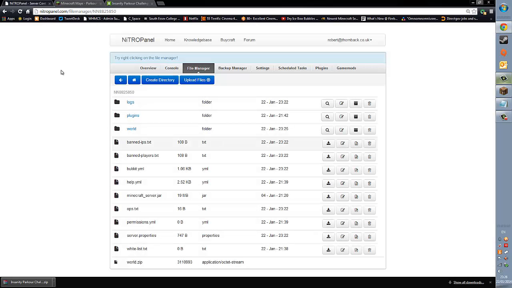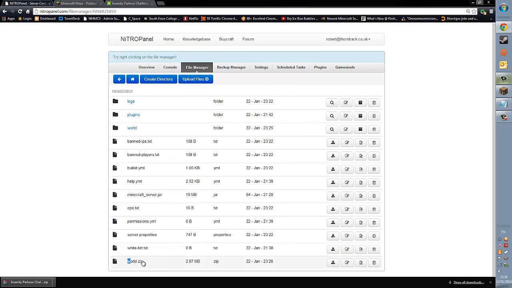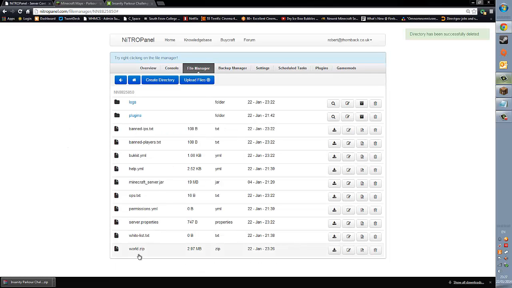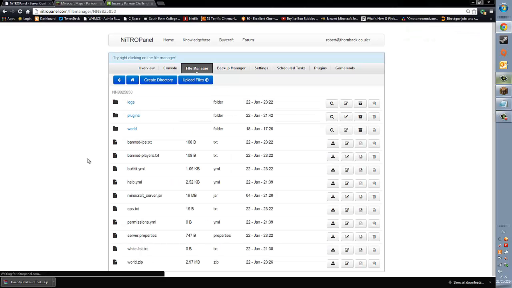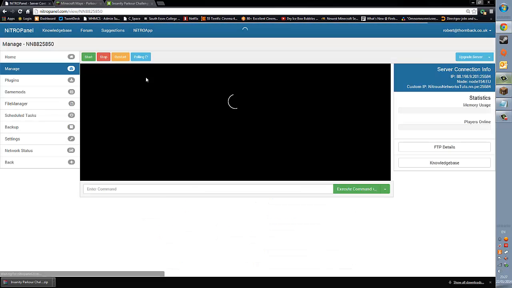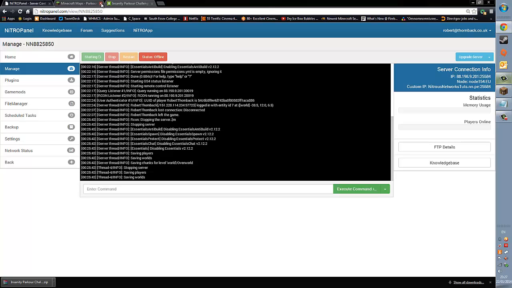And we're going to close this and give it a refresh. As you can see, that adds the zip at the bottom. First off, we're going to right click and delete the old world. Then we're going to right click on the zip and click unzip. As you can see, that creates a folder. We'll go to overview and we'll start the server.